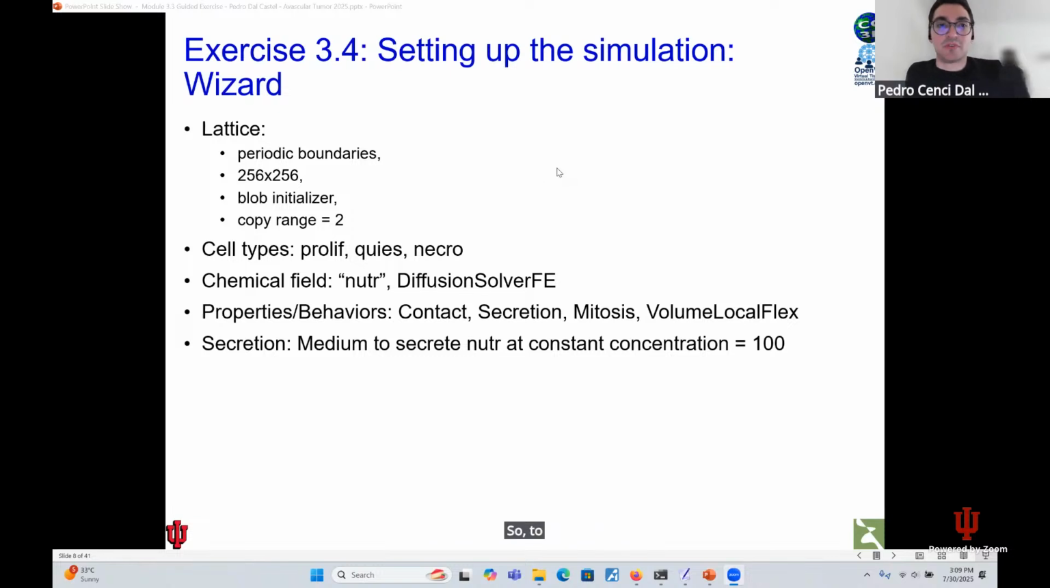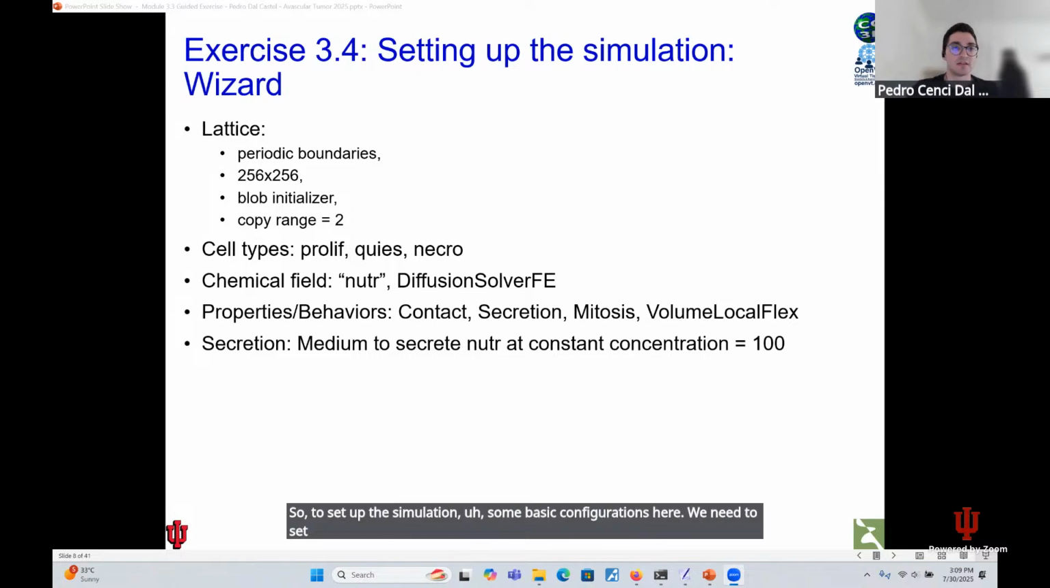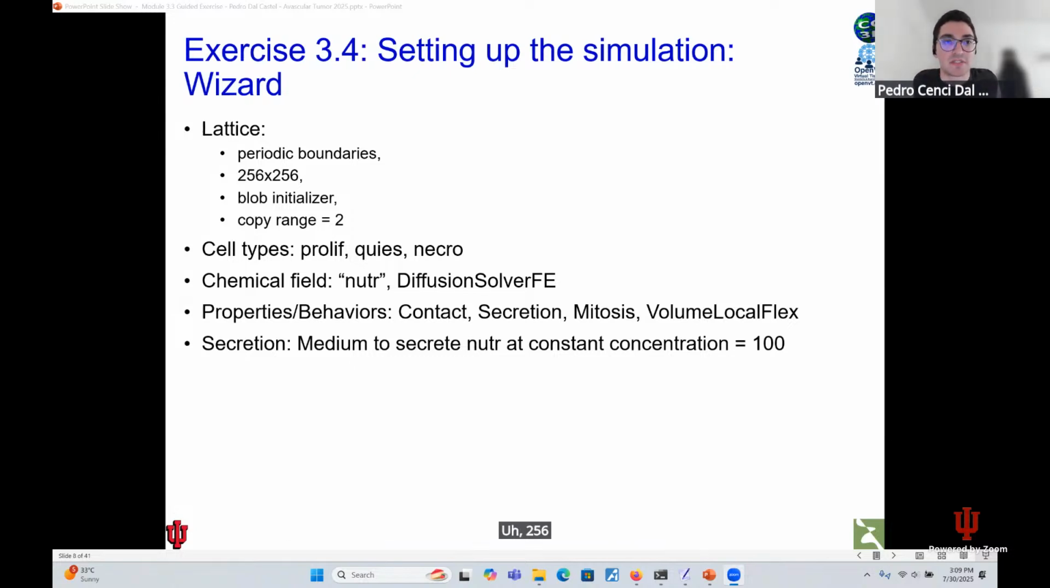So to set up the simulation, some basic configurations here. We need to set a lattice, 256 by 256, blob initializer, and then copy range 2. And we need three cell types: prolif, quiesce, and necro. We need a chemical field, nutrient, with diffusion over FE. And then we need contact, secretion, mitosis, and volume local flex.